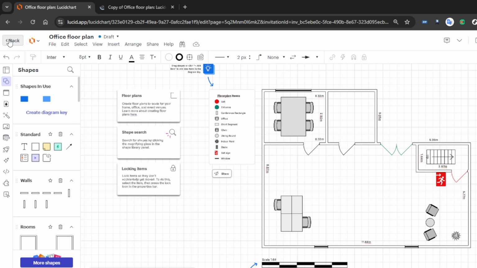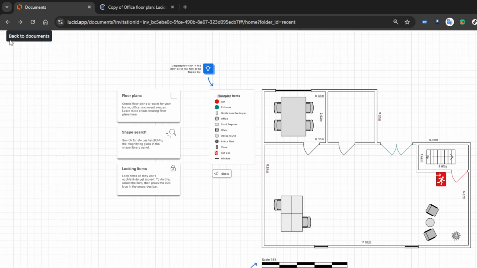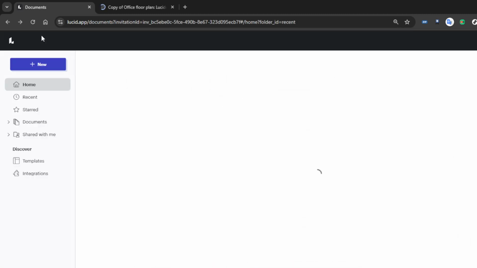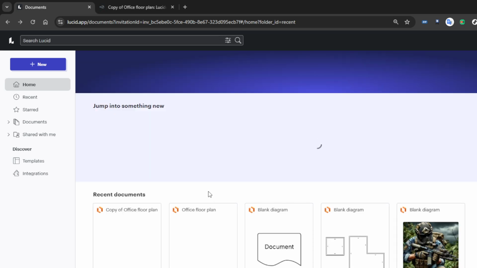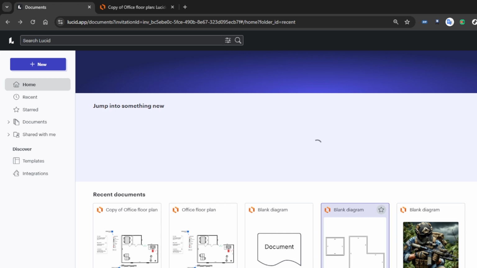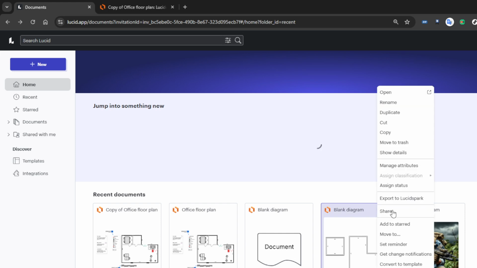Look for an option that says Copy. Clicking this will essentially duplicate the file, leaving the original untouched. Once cloning is complete, a message will indicate that the file has been successfully copied. And that's it! You've now duplicated a Lucidchart diagram using 2 straightforward methods.